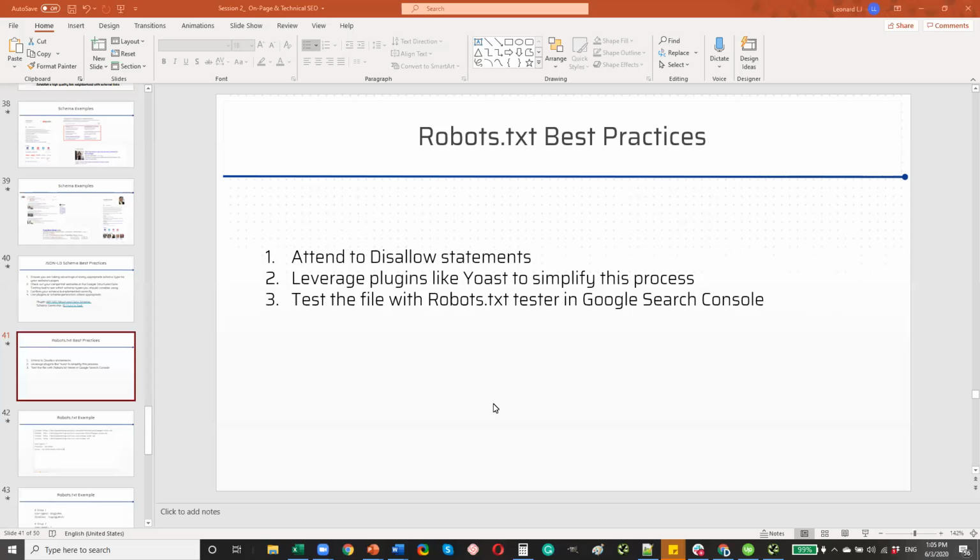So today we're going to wrap up the second part of session 2. Really for this part, we're going to be focused on some of, I would say, the foundational technical SEO things when it comes to making sure your website is well optimized for Google and the search engines. Okay. So the first thing here is the robots.txt file.